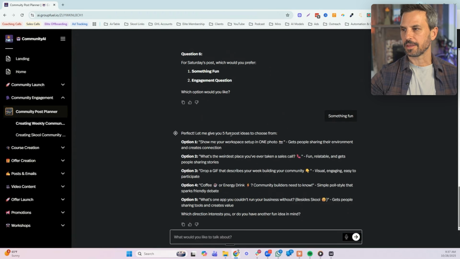All right, so now it's going to give me 5 different options of fun posts that I can choose from. So show me your workspace set up in one photo, gets people sharing their environment. What's the weirdest place you've ever taken a sales call? Drop a GIF that describes your week of building your community. Energy, coffee or energy drink, community builders needs to know. What's one app you couldn't run your business without besides Skool?